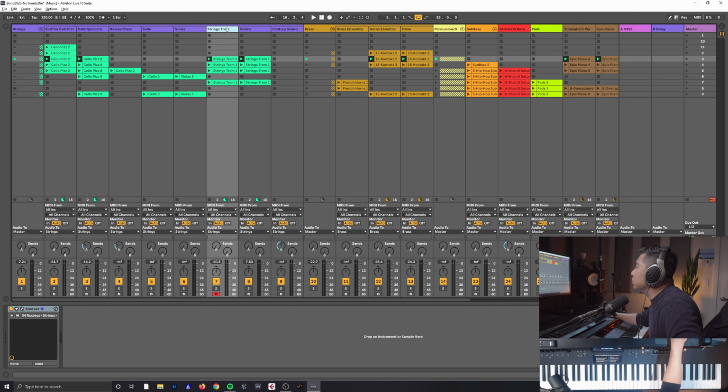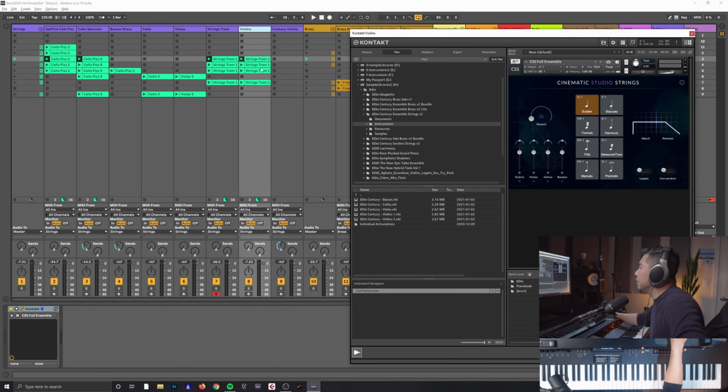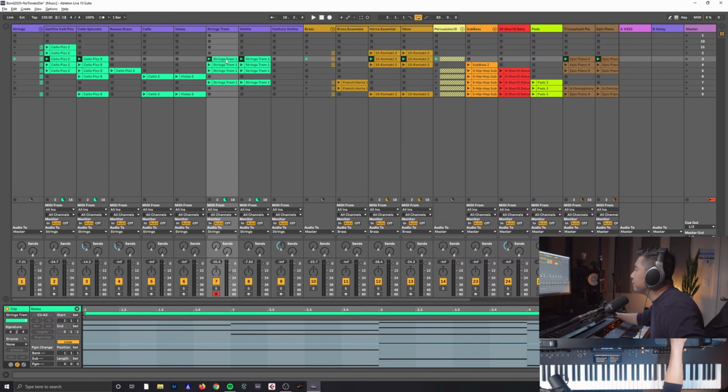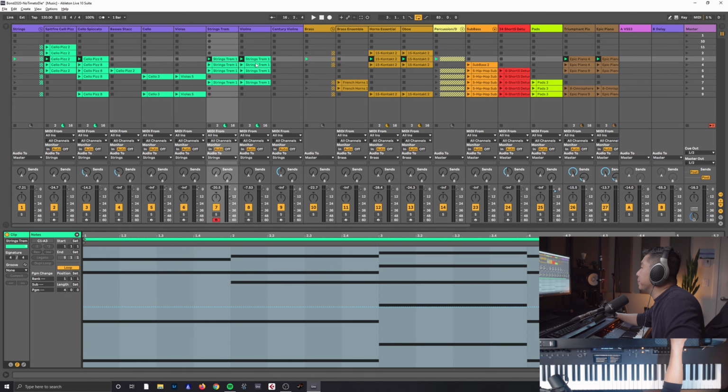So we're actually doing the same thing, I think, in Nucleus, and I think I mixed it in with Cinematic Studio Strings as well. And this time it's with a sustain instead of the trems. But if I look at this clip and open it up, it's the same kind of chord pattern. I was able to just copy it over, so why not save some time?